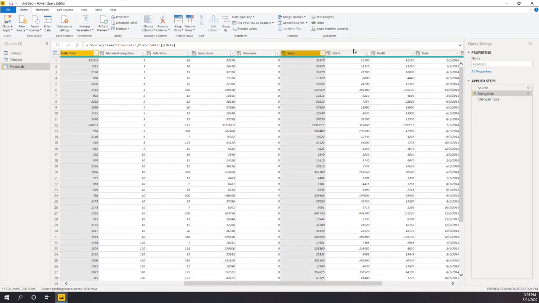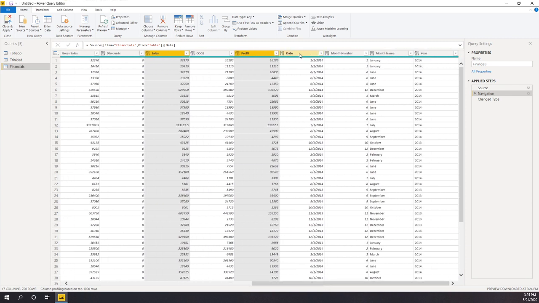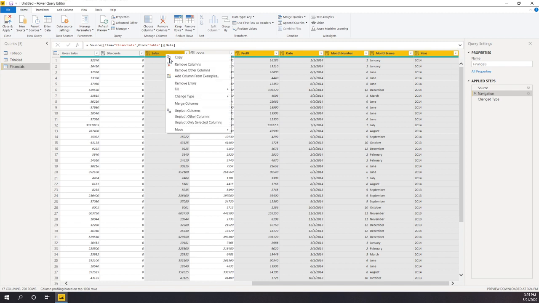similar to the sales. I want my profit, I want my date, month number, name, and the year. So this is all that I need. I'm going to right click and say remove other columns.